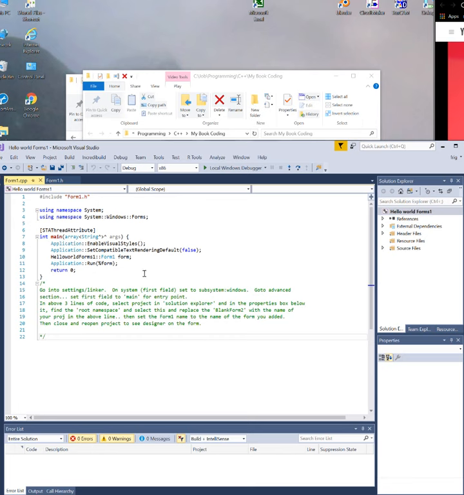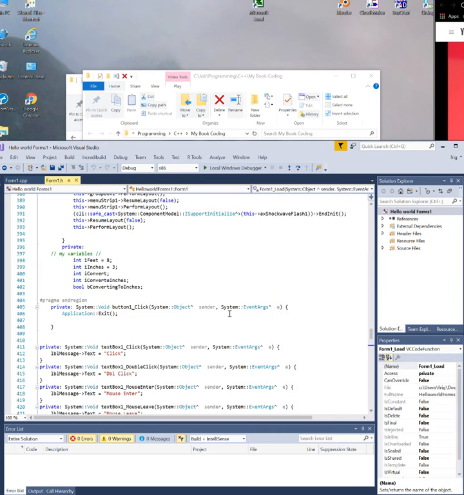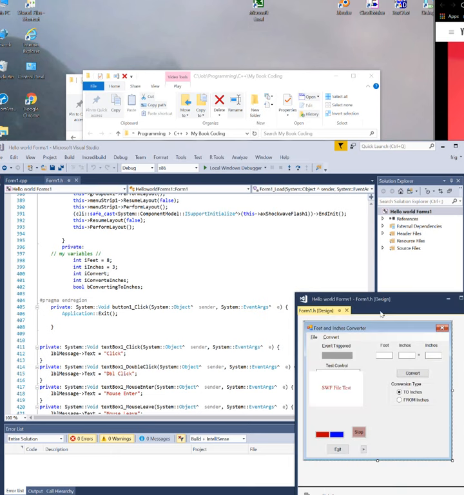Okay, and this is another little Windows application here, and this actually gives you the instructions on what to do to create a Windows Forms application as a CLR type project. So, in addition to my video on the internet, here's the actual little project that I've created.